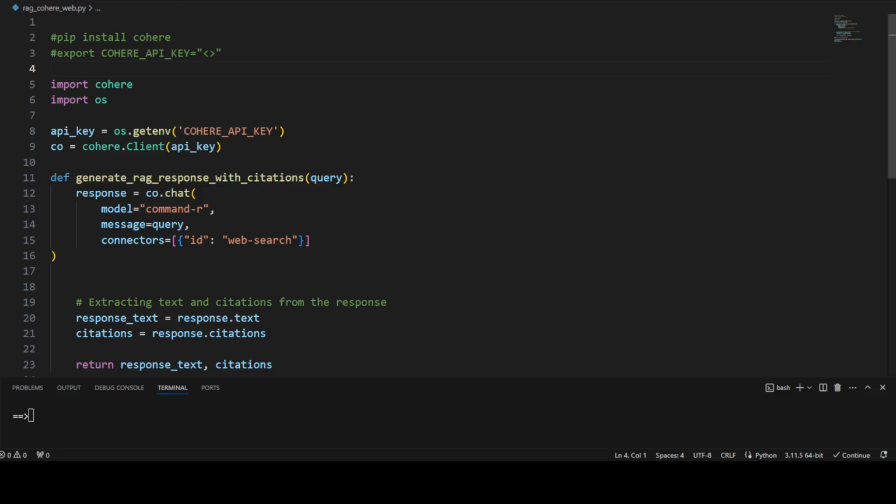I'm using VS Code on my local Windows system. First thing you need to do is make sure that you install Cohere, which is very simple. Just do pip install cohere and you should be good. Then in your environment variable, simply export this COHERE_API_KEY and replace it with the key you got from Cohere's website. Once that's done, you're all set to start.